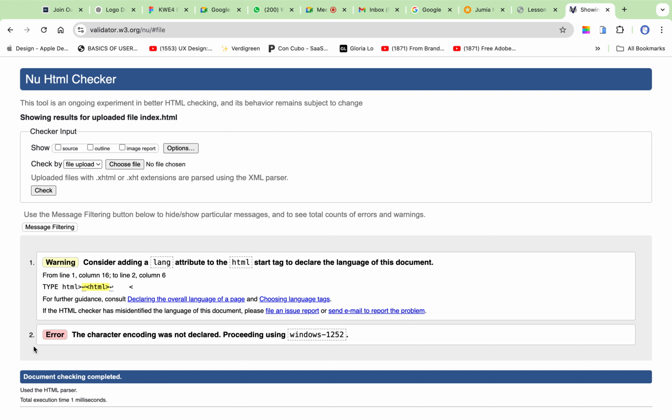Then second, the character encoding was not declared. Proceeding, okay, using Windows 1252. Now this is talking about the character set. We also haven't written that because we are taking it step by step. So already this website is telling us that our code is not complete. So we'll go back.